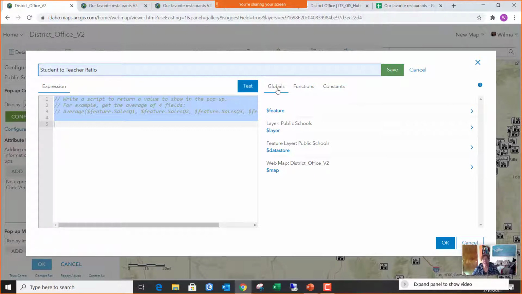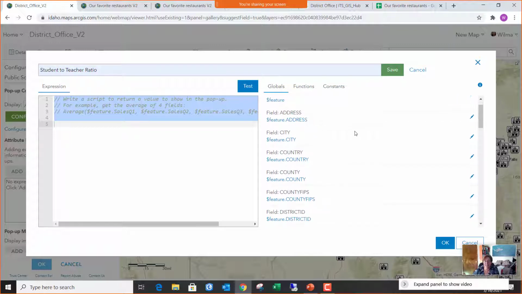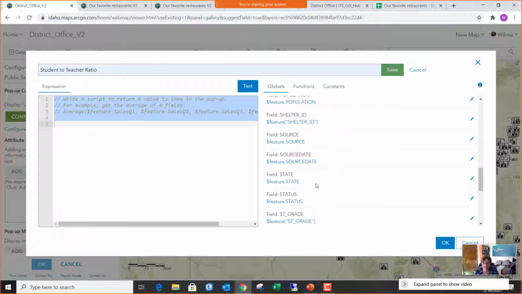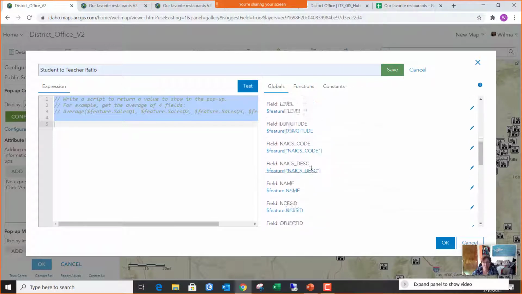Next, you would want to click on globals, which is where we are. And then those features here, those are basically the different attributes that you can find in this table. So I am just going to click on the right here, and then I can see all the different attributes. And you can see they're formatted just a little bit different, basically to match the Arcade language, but here they are.